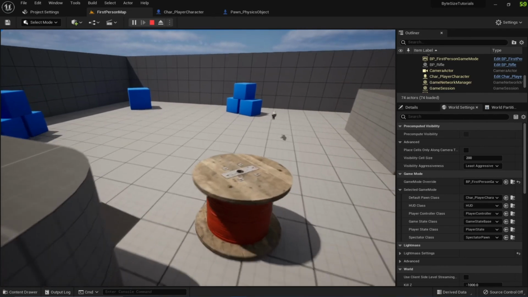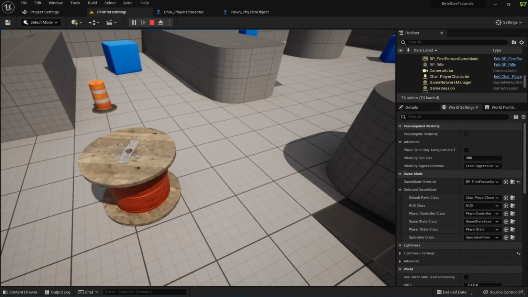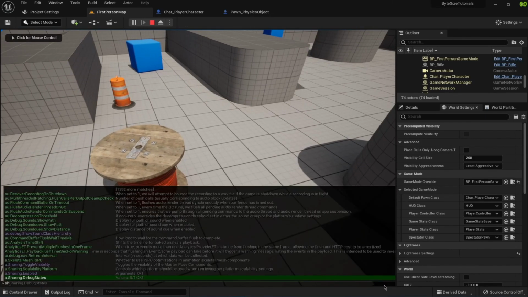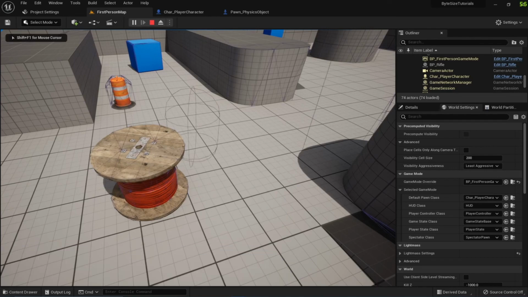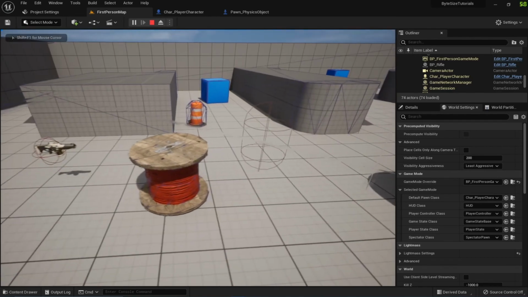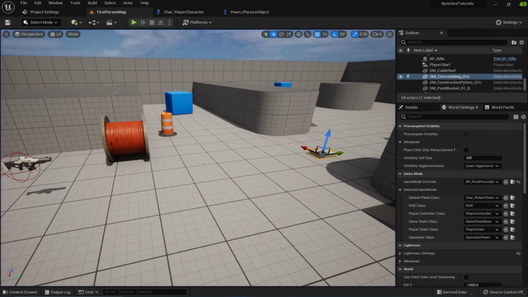Since I have possessed this from a first person character, my first person character is actually present over here. If I say show collision, okay, so you need to either set this first person location to something else, or just change the collision to no collision, and once you possess it back again, you can change the collision to normal pawn collision or character collision, whatever that is.